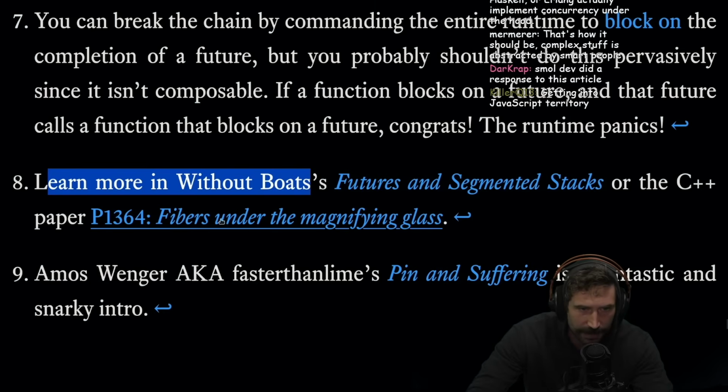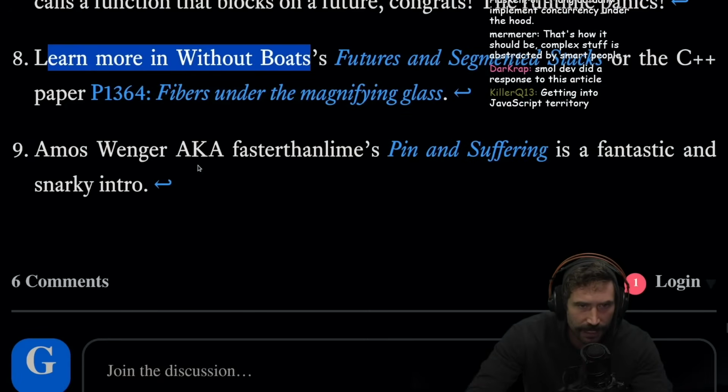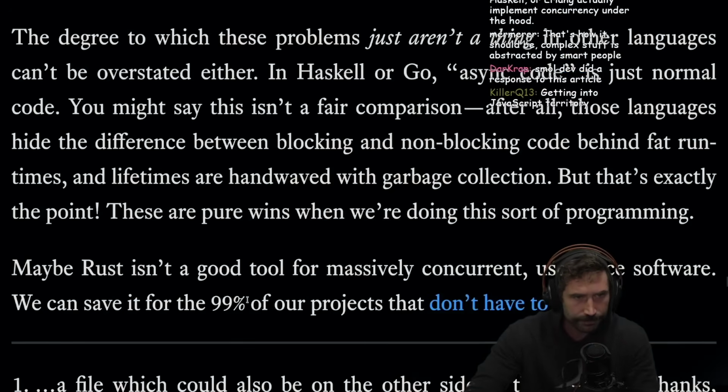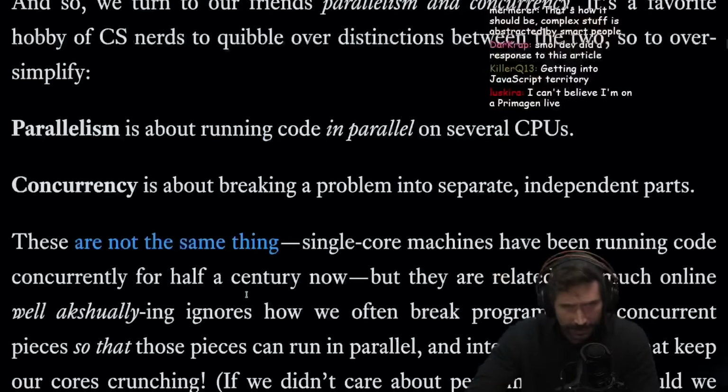Learn more in without boats, futures and segmented stacks, in the C++ paper. Okay, cool. Amos Wagner, a.k.a. Faster Than Lime's Pin and Suffering, is a fantastic snarky intro. There you go. Now you see it all. I actually agree with this.